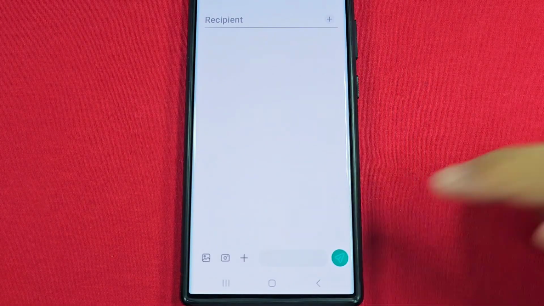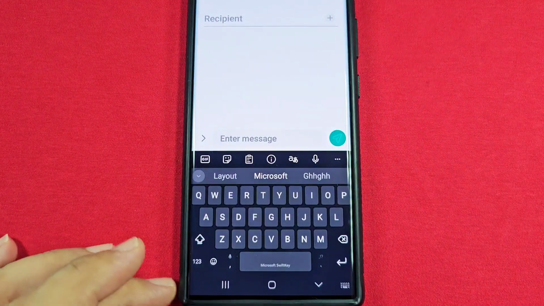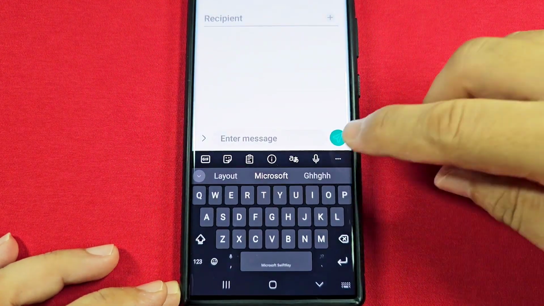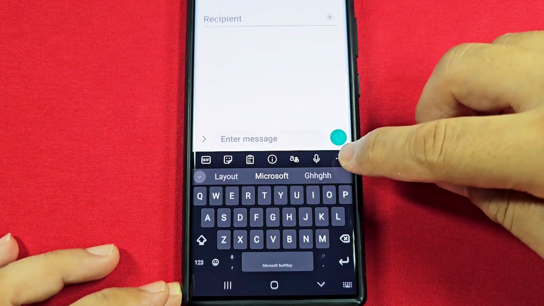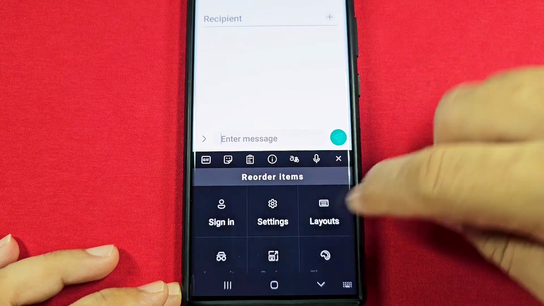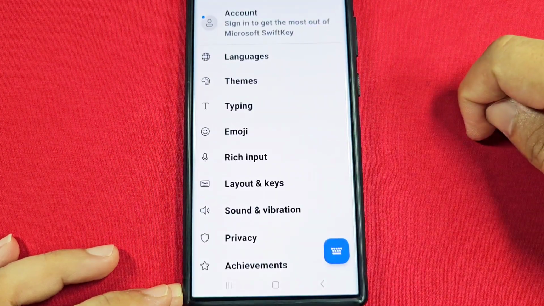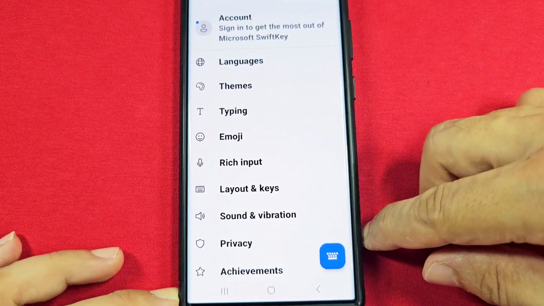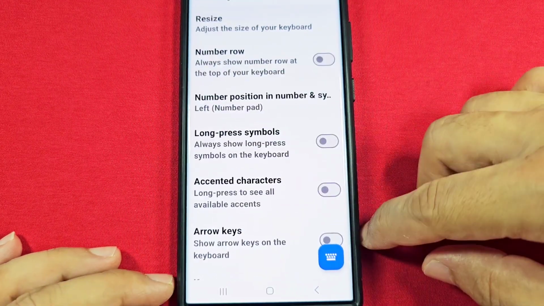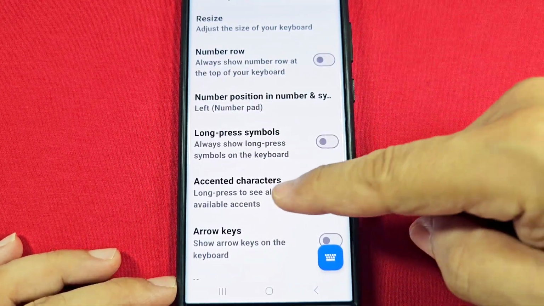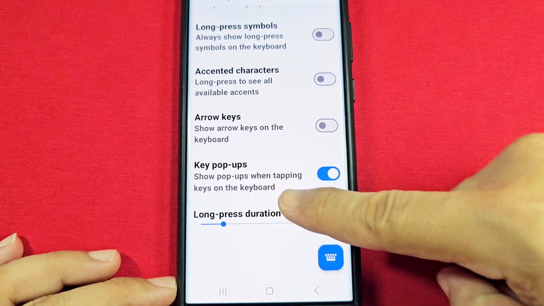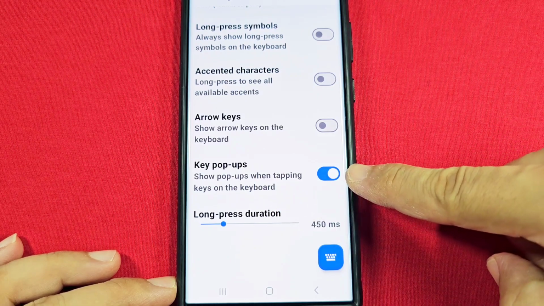In case this feature is not turned on, what you want to do is, as your keyboard pops up like this here, go into the settings by tapping on these three dots up here. And then you go to settings, and from here, go to where it says layout and keys, this right here. Once in this section here, you'll see all these different options. Just go down until you see key pop-ups. So this here is the one you want to turn on.